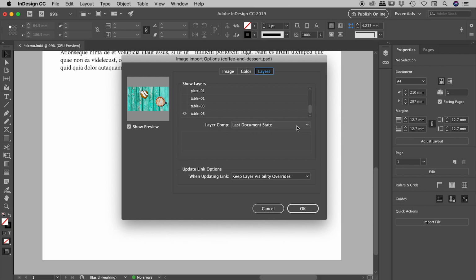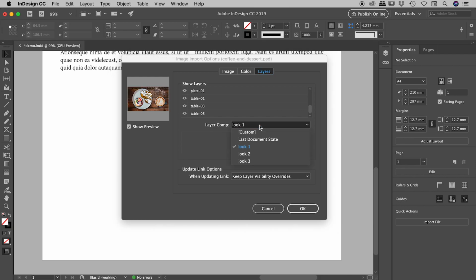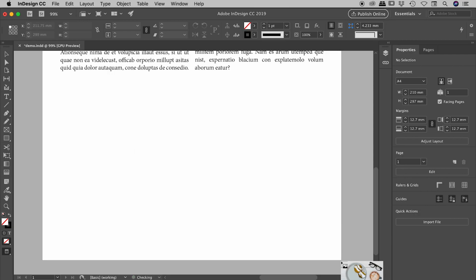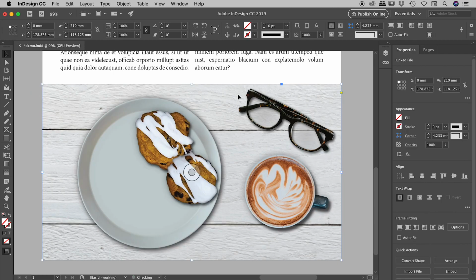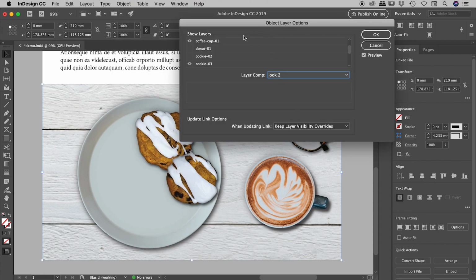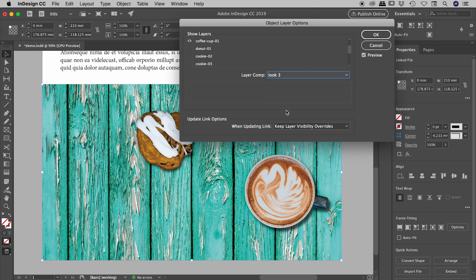We now have a layer comp section which is available to us, and we can choose any of these looks that we like. So let's run with, say, look 2, choose OK. Let's place that, and there we go, very nice. Now, like before, we can change these after the fact. So let's go back to our Object menu, Object Layer Options. And again, there's our layers just up there. And again, here are our layer comps. So I could maybe choose look 3.